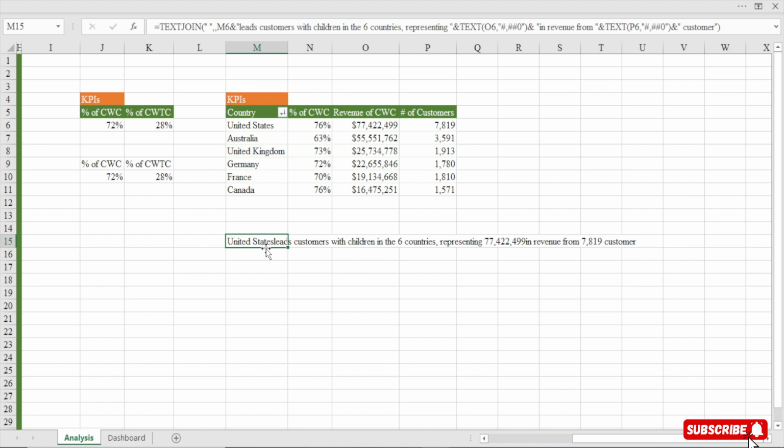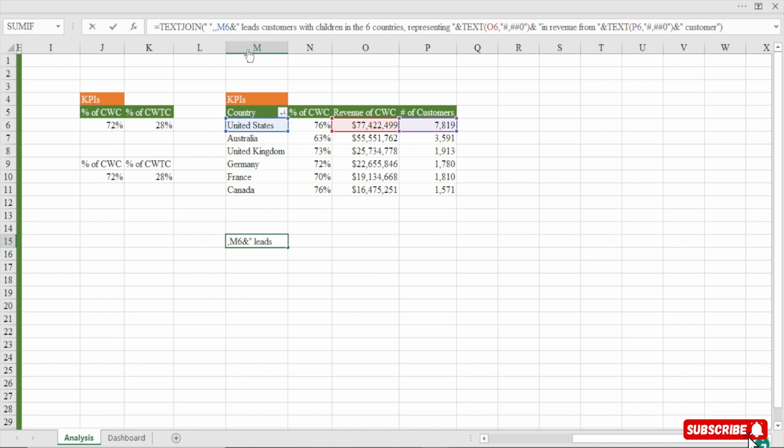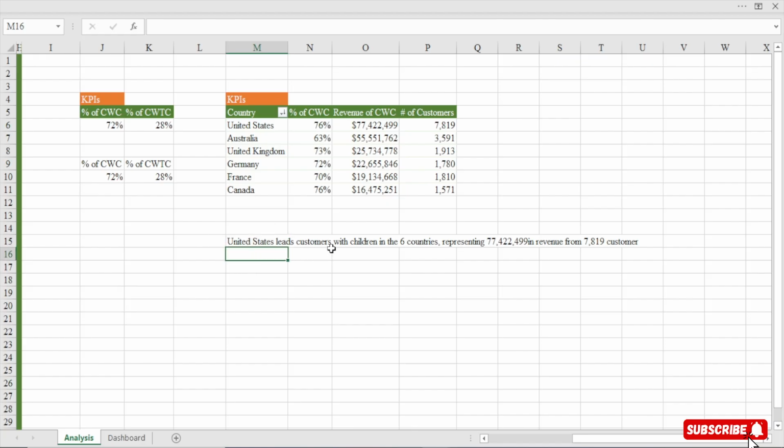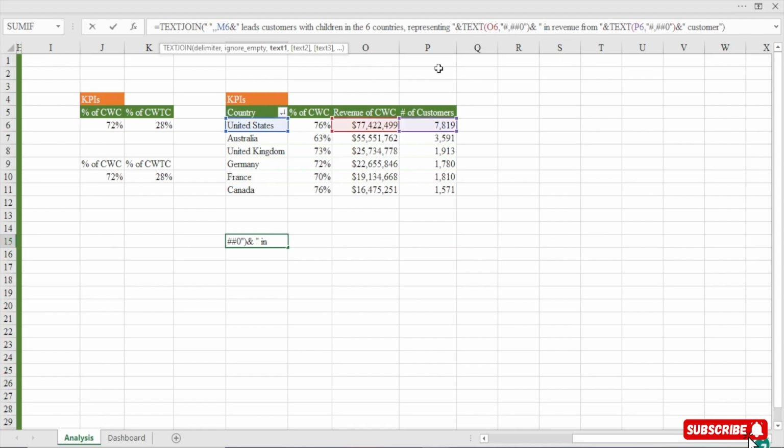So this is what we are seeing here. What we are saying. So this one, there should be some space here and enter. Now, do you see that we are saying United States leads customers with children in the six countries, representing. Then we bring the value here, right? So now this one, it doesn't have the dollar sign, so let's select it. In here we should have some space here, and then this we should bring the dollar sign here. Do you see that? And then hit enter.